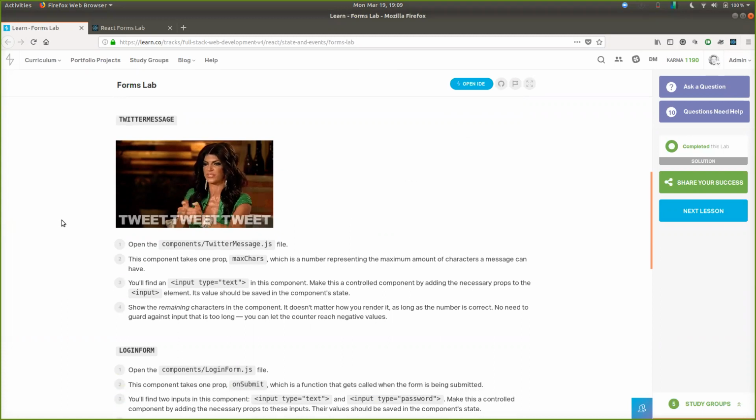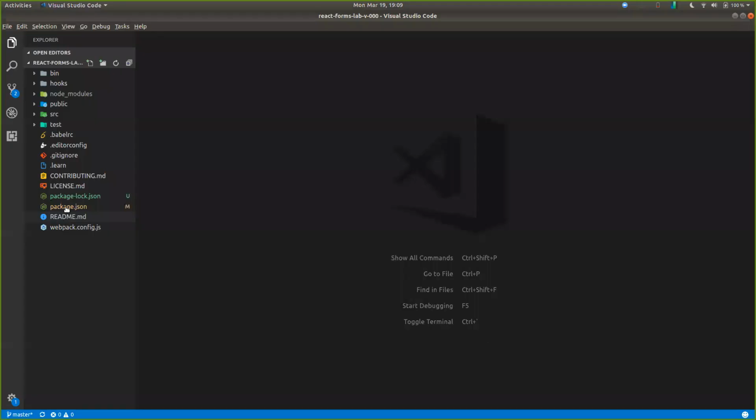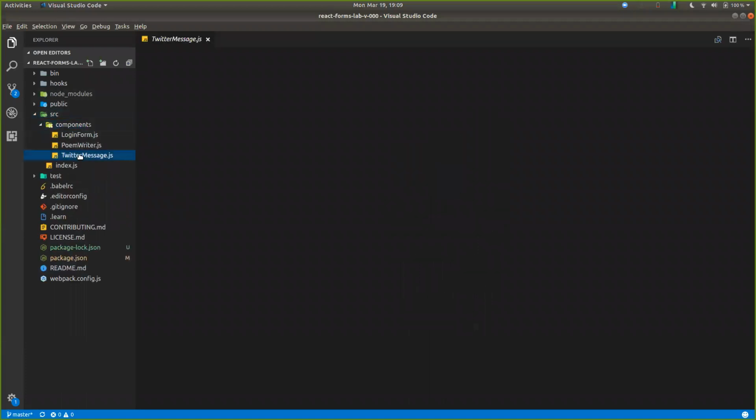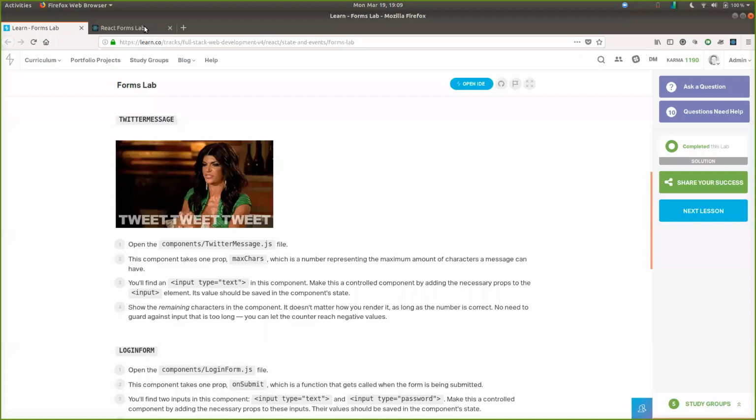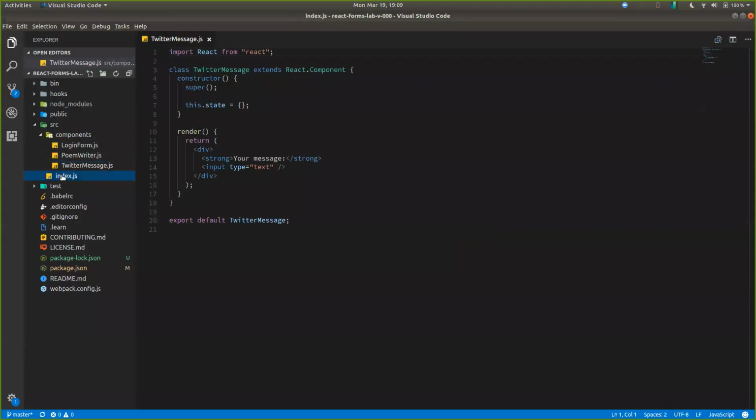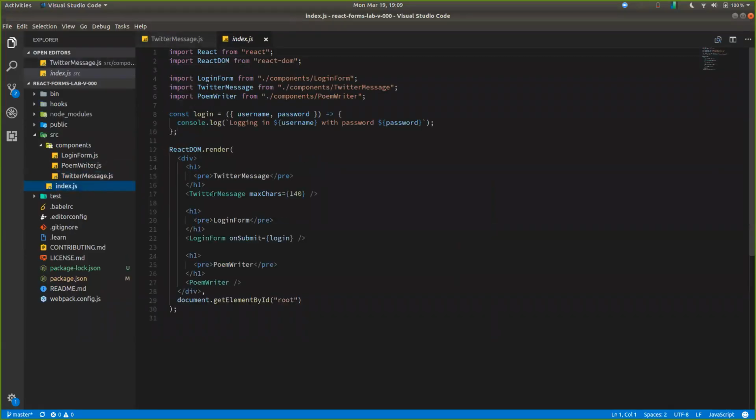Open the components Twitter message.js file. Source components, Twitter message.js. So this is our first component. So let's look at index. It has Twitter message with a prop coming in of max characters.